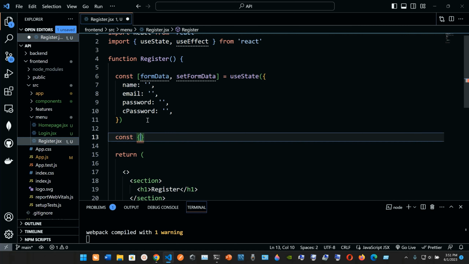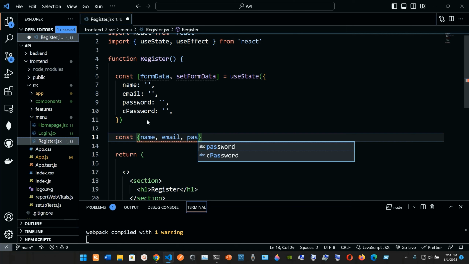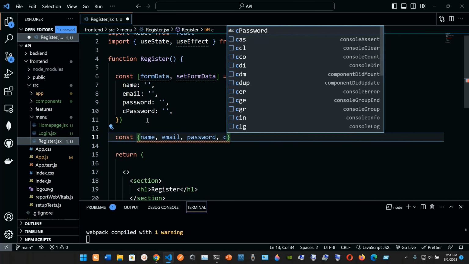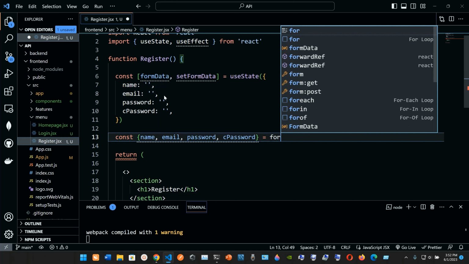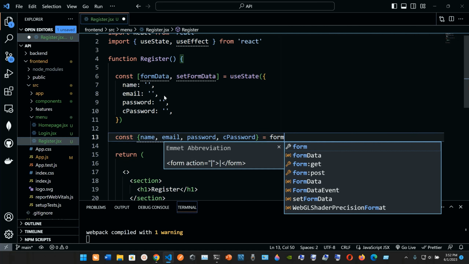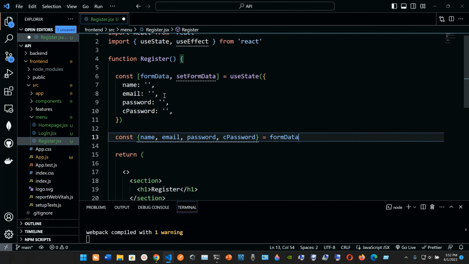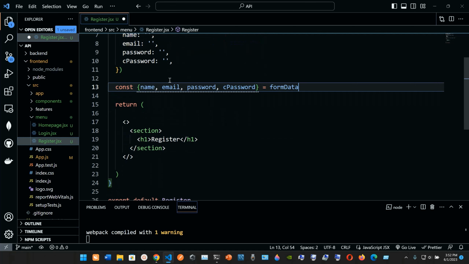So we're gonna destructure name, we're gonna destructure email, we're gonna destructure the password, and we're gonna destructure the C password, and it's gonna be from this one, from the form data, like that. So we are destructuring, and now we can work in our return.